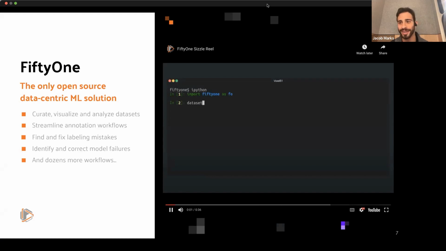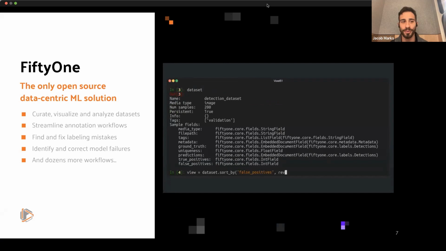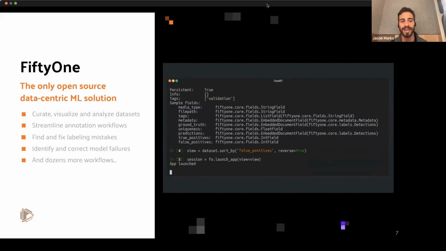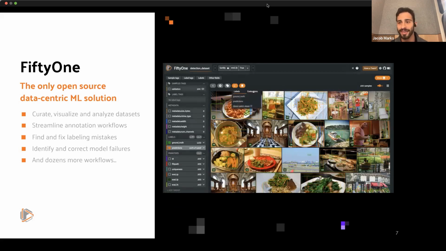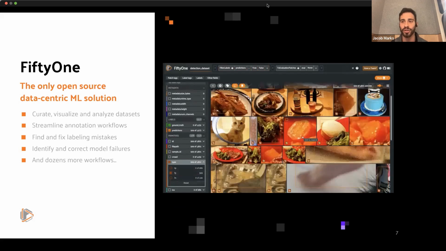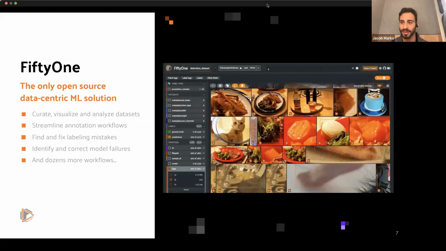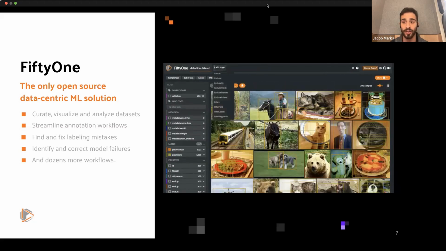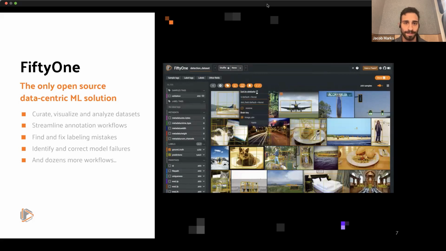Enter FiftyOne. So if you're here today, you probably have a sense for what FiftyOne is. For those of you who don't, FiftyOne is an open source data-centric machine learning solution. It allows you to curate, visualize, and analyze datasets, helps you to build better datasets and models, and plugs into a bunch of your machine learning workflows. I assume most of you are familiar with it, but we will be getting into it soon, and I'll be showing you how to get it set up in a moment. FiftyOne is what's going to allow us to perform these types of Pandas-style queries on our computer vision data.